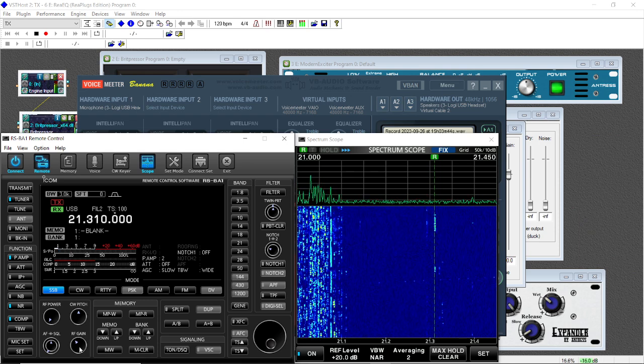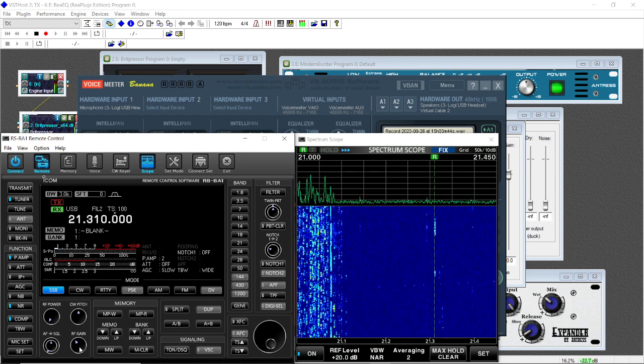So that's how you do it. You can click on the spectrum and then use the up-down arrow keys to zero beat.